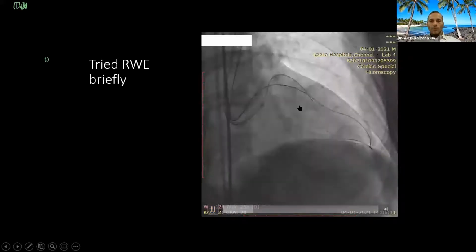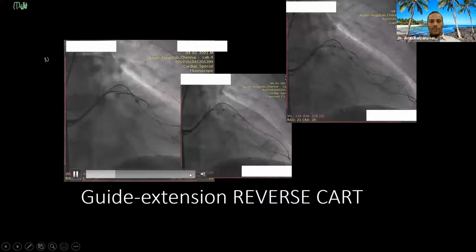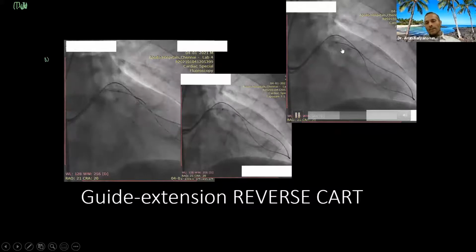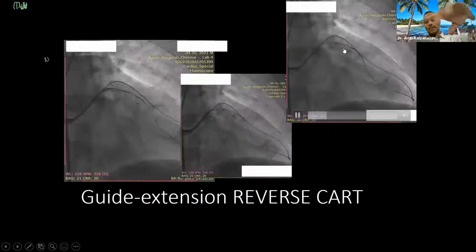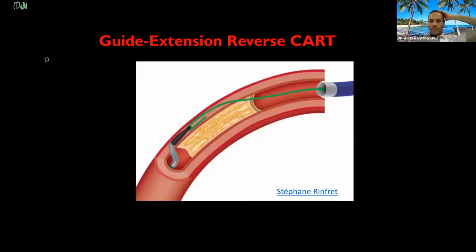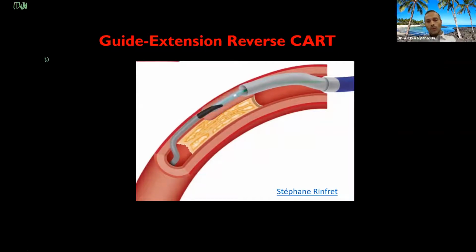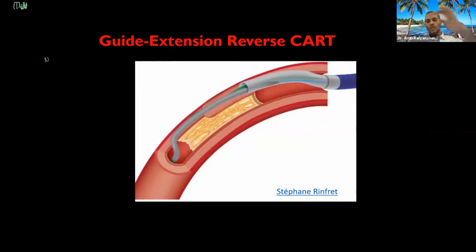So I did try retrograde wire escalation. Didn't work, so I quickly switched gears to a guide extension reverse CART, where you take a guide extension, this is the Guidezilla, I think, and bring it into the LAD, and you take a wire. This actually explains it, and this is courtesy of my friend Stefan. So wire, balloon, give yourself a target, then your retrograde wire just enters it, and then you advance your retrograde microcatheter into the guide extension catheter.